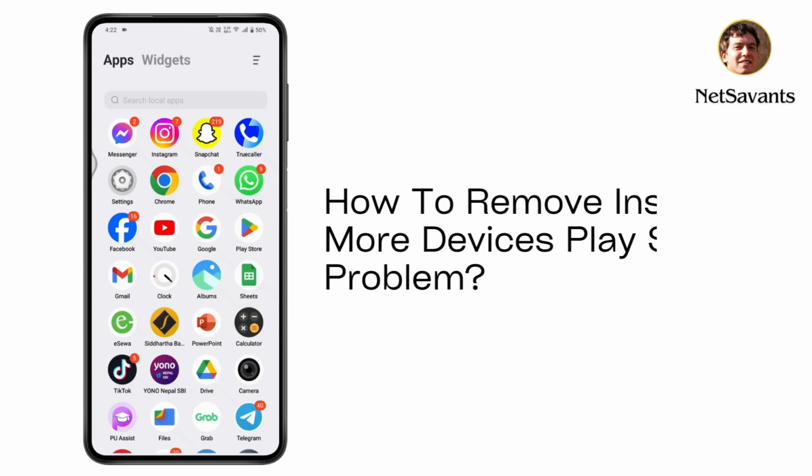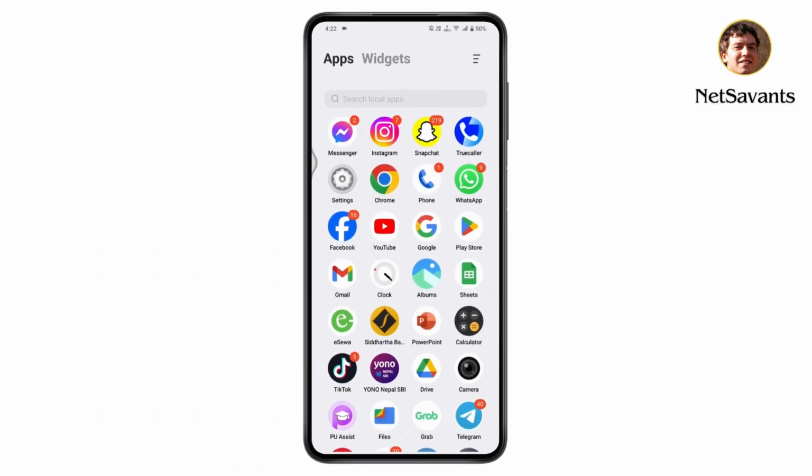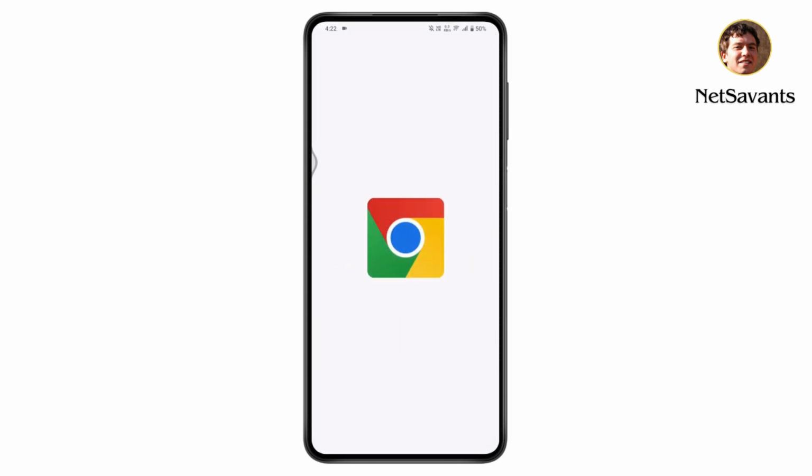How to remove the install on more devices Play Store problem. So if you want to remove the install on more devices Play Store problem, you can't do that from your Play Store or anything. You need to simply open up your browser, any browser that you're comfortable with.